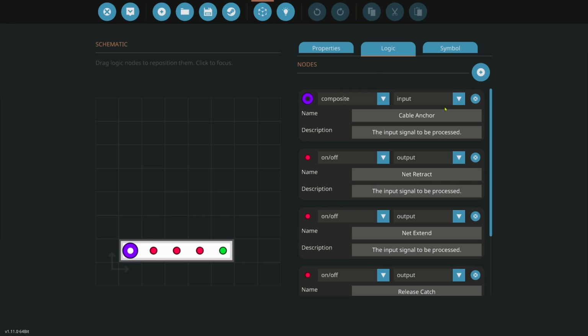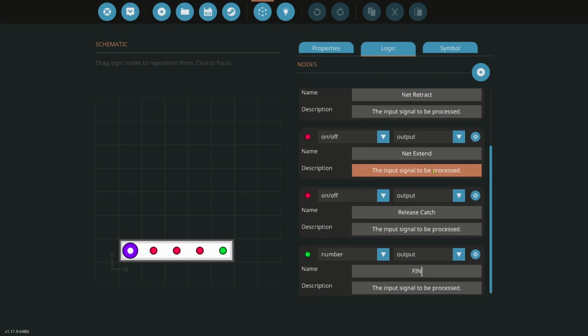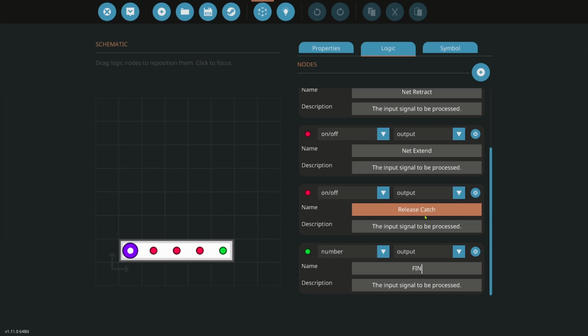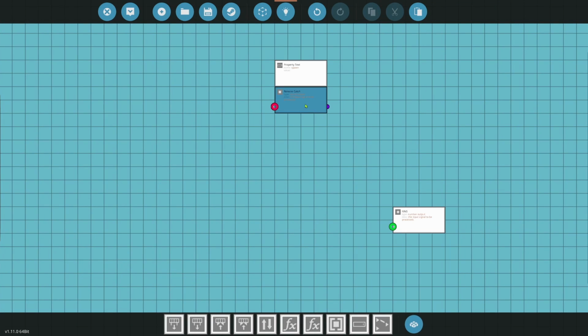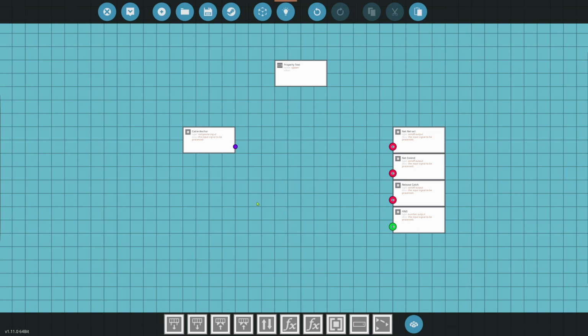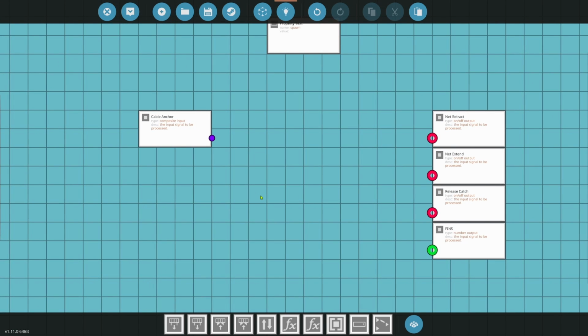We have cable anchor bringing the information in, net retract to tell the net to retract, net extend to tell the net to extend, release catch to tell us to release the fish, and then fins. I'll put fins just to accentuate that. All right, good. I'm going to go ahead and organize here. If we remember where our buttons are, if we need to go back and look at the panel, we can, but I've got it memorized.